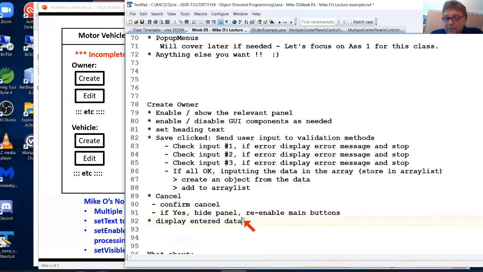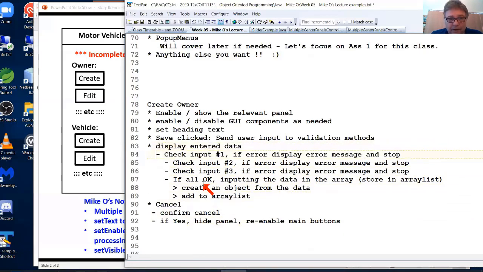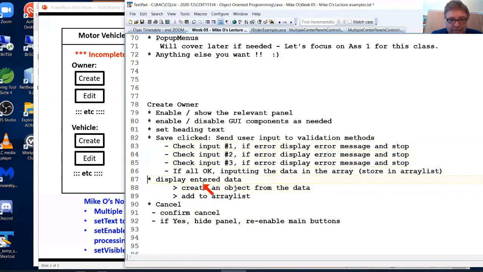You might need to display the entered data if you like. You might pop up a confirm dialog saying, this is the data you entered, are you sure you want to add them? And then if they click yes, then add it. Once all the data is validated, you might want to do that. The spec doesn't say to do that, but you can do it if you want. Okay, so that's basically what create owner is.